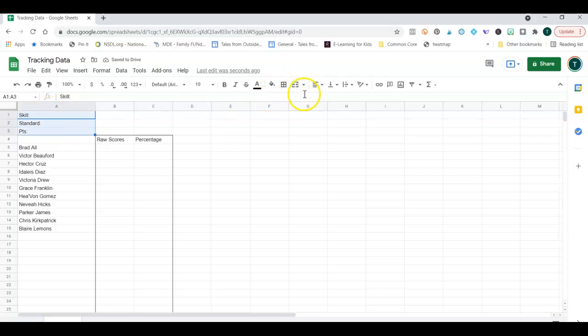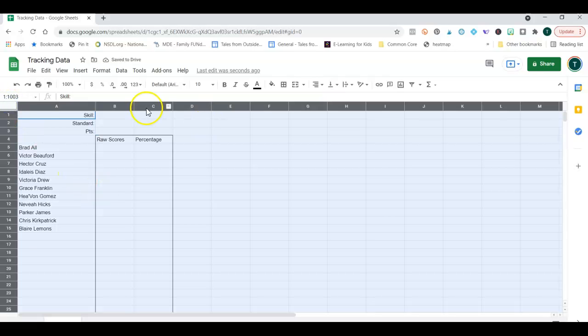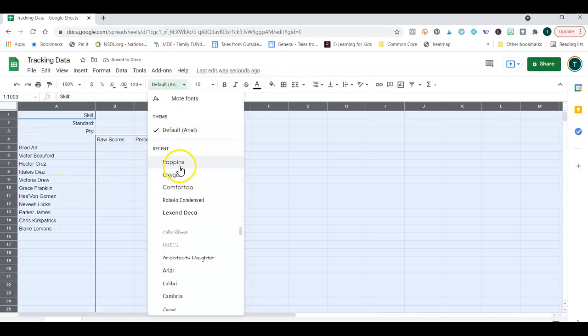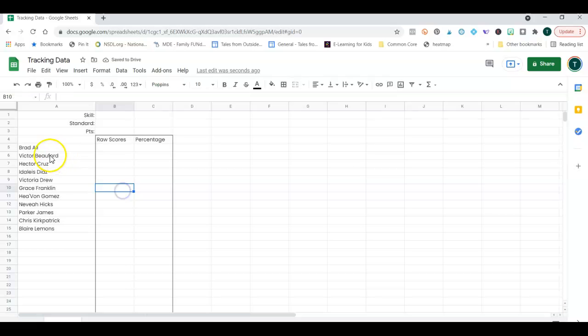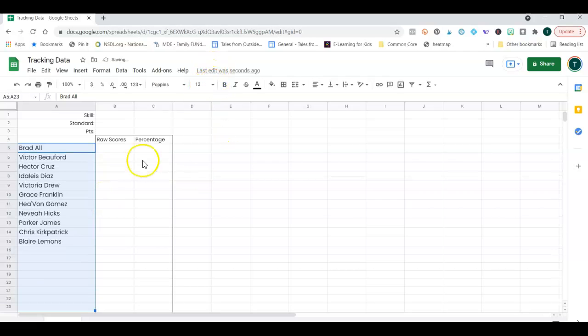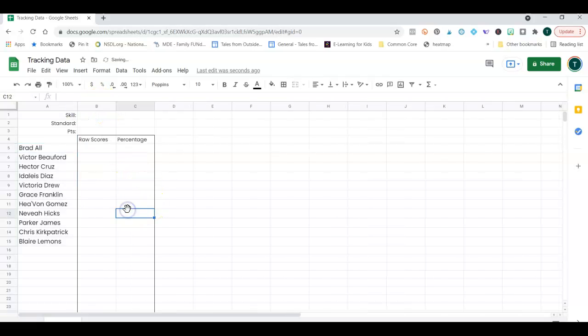I'm also going to choose a better font than this. I'm going to click this corner, and I'm going to come through, and I'm a big fan of pop-ins, so I'm going to leave that there. I'm going to increase the font size for my student names a bit, and then this column a little bit smaller. All right, so I'm going to get started on some of my work.